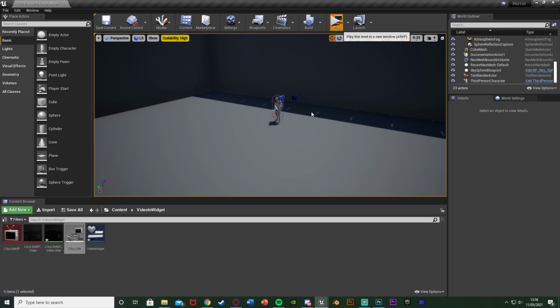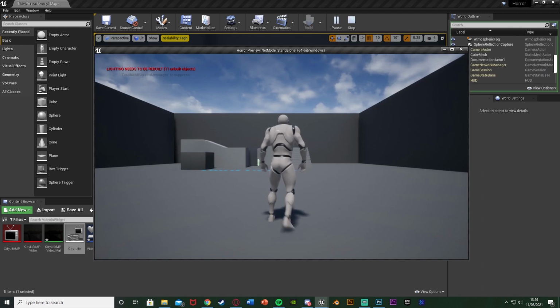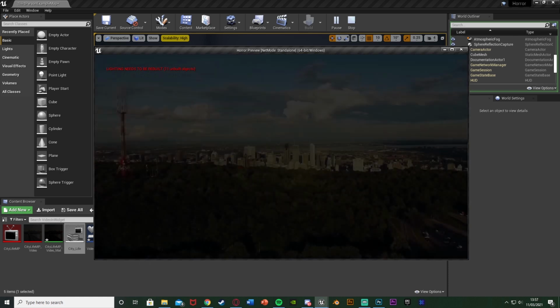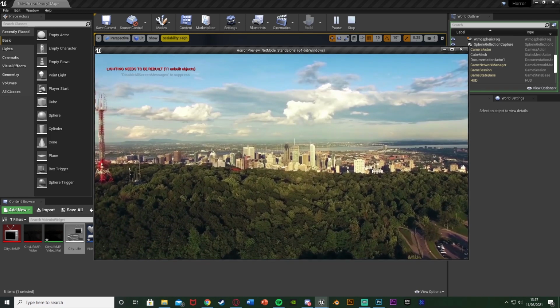In this example I'm just going to be pressing P to load up the widget and the video. However, you can do this wherever you like. If it's a credits screen, when you open the credits you can do it there by pressing a button or anything like that. I'm going to press P and it's going to play this video with audio in it as well.